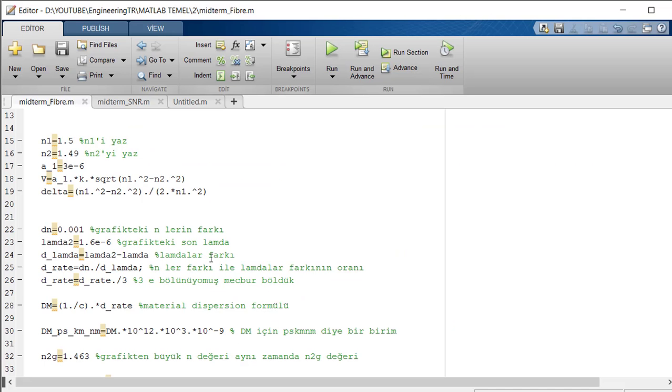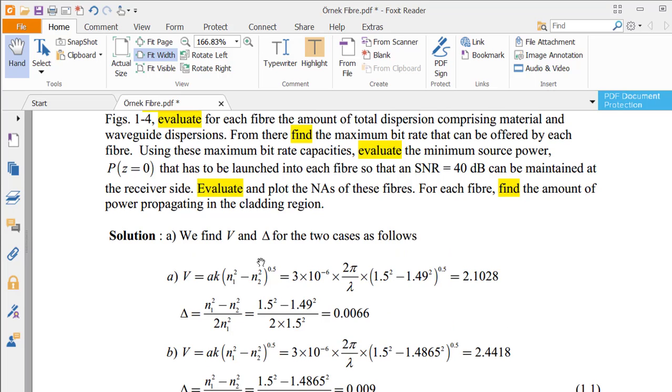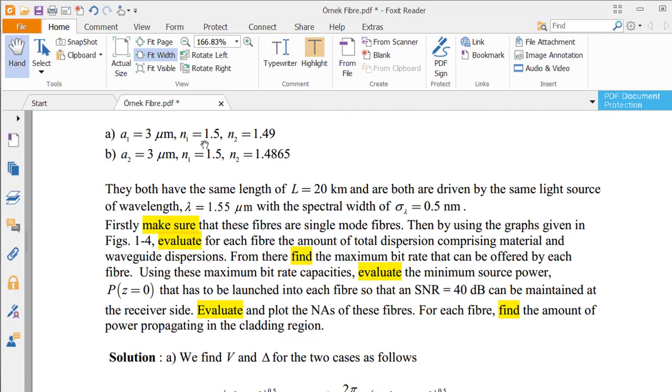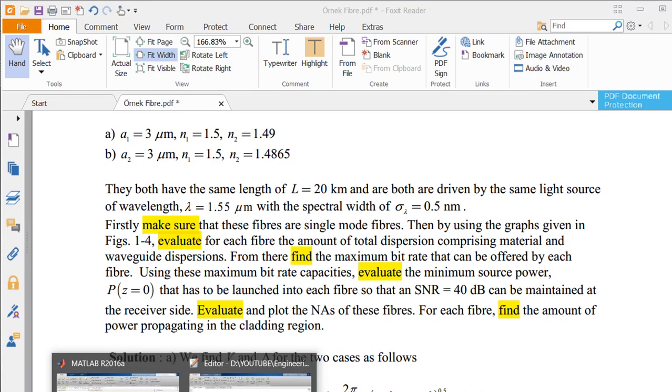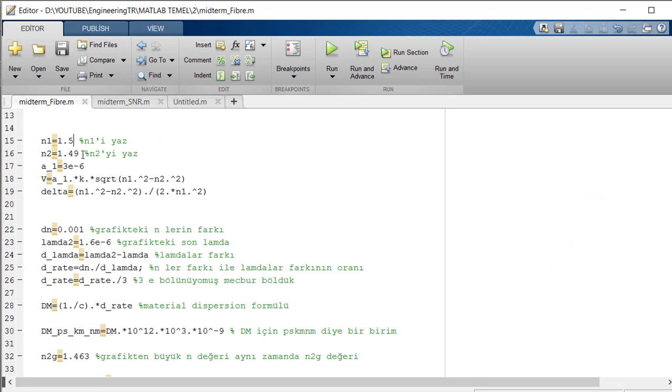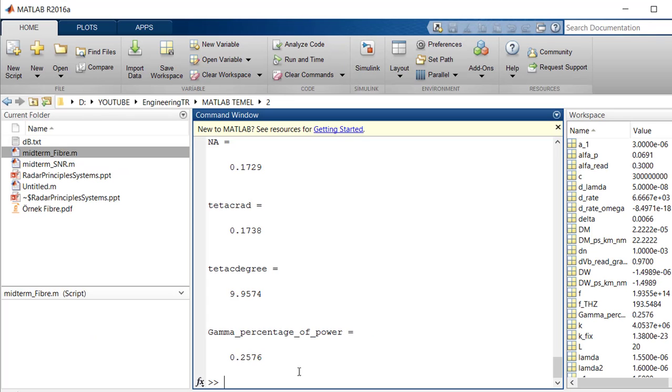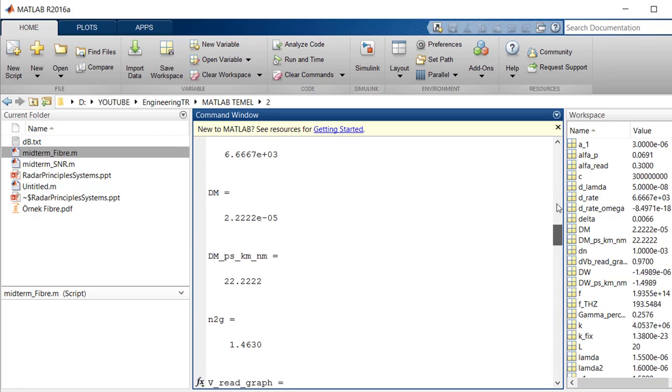All I'm going to do is, let's see what values it gave me in option A. It gave 1.5 and 1.49 index values. I only write 1.5 and 1.49 next to it. It's very important to use them to see what we are doing. I entered M1 as 1.5 and M2 as 1.49. Since I prepared the formulas before, I just run and see all the responses I need.